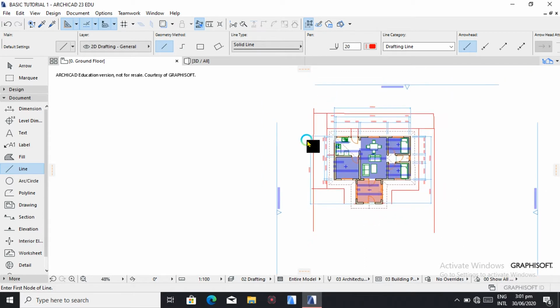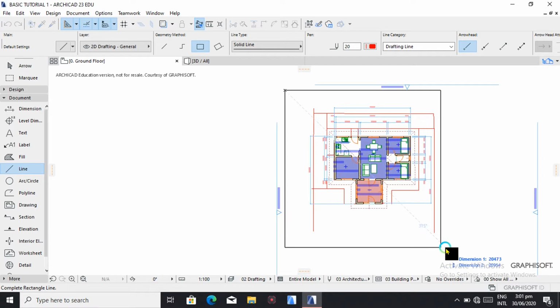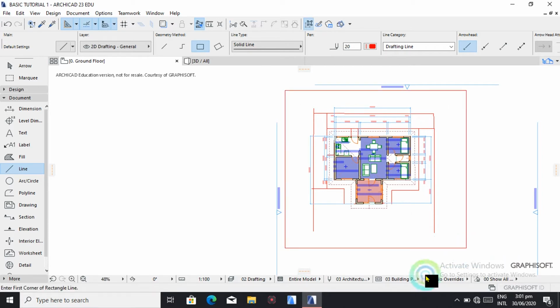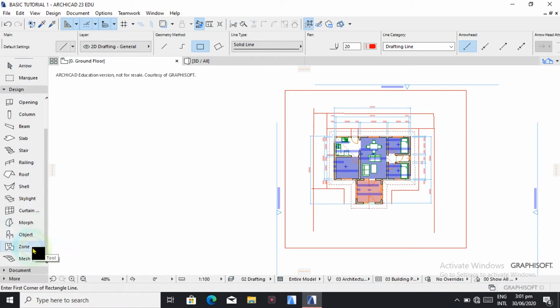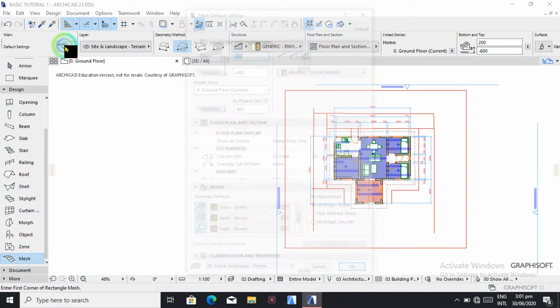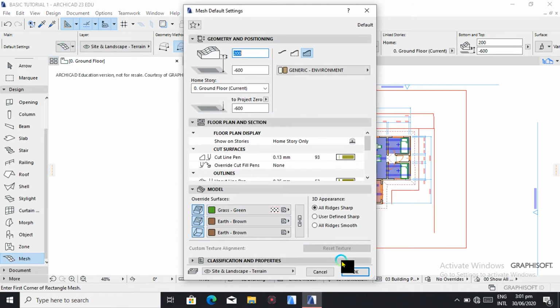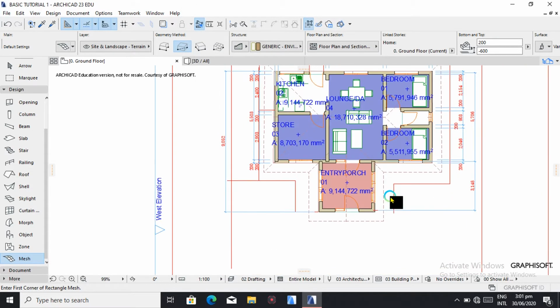go back to our mesh. Now we can add some other rough guidelines like that. So that will be the size of our site plan. So let's go to design, mesh, then let's do grass, this one. So here we have our lawns.